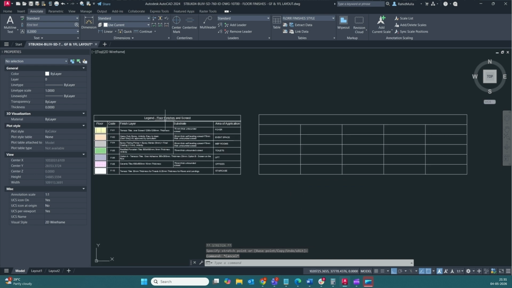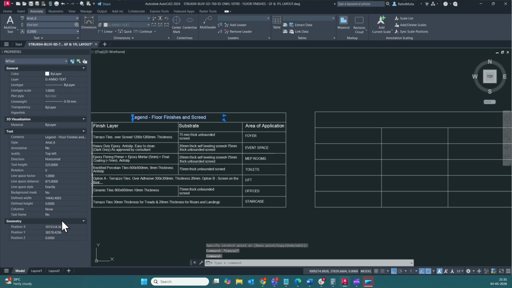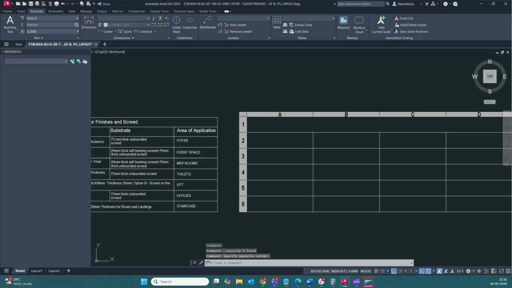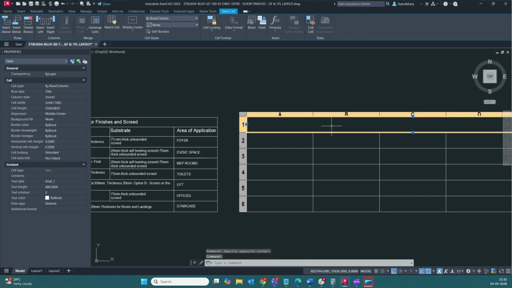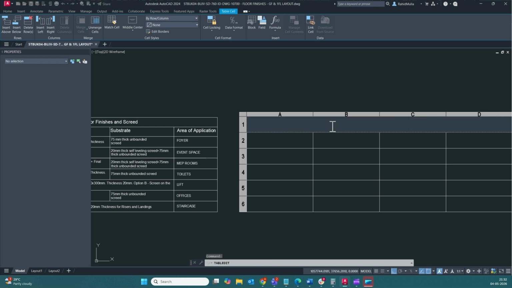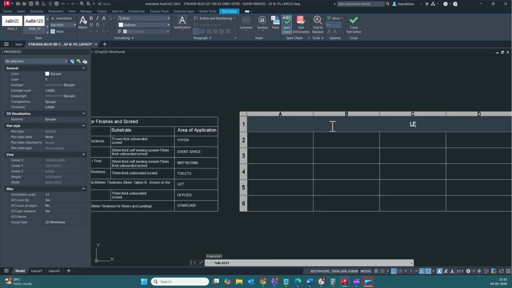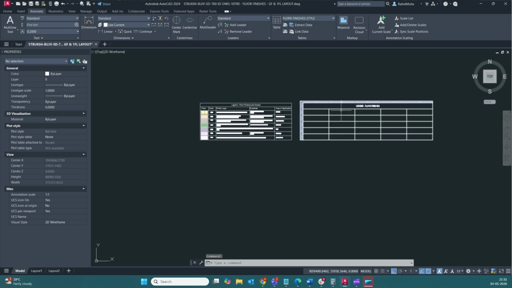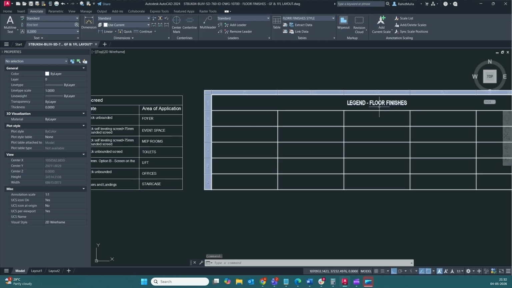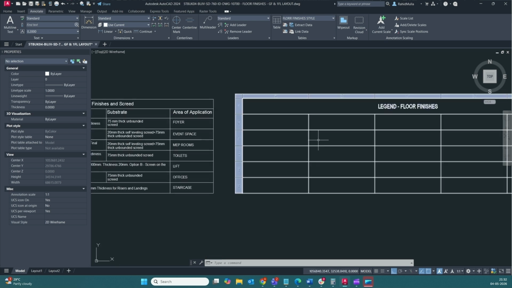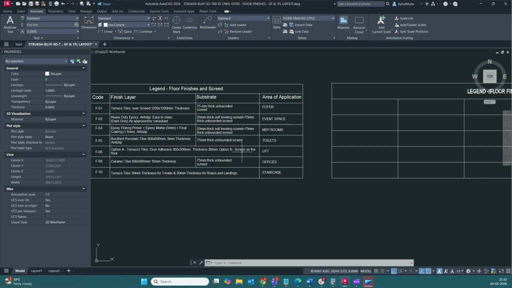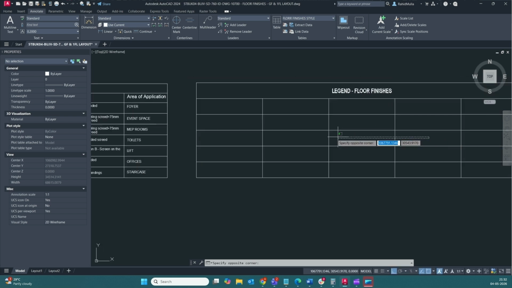Okay, so now we will find out what exactly the size of the text is. Here it says 525. You can simply copy this and you can place it here. Okay, placement doesn't work, so what we will do, we'll write here legend and then floor finishes. Okay, floor finishes. So once we do that, you will see that this is automated, and here you will find the text information.